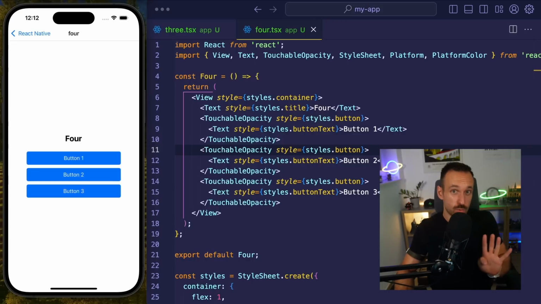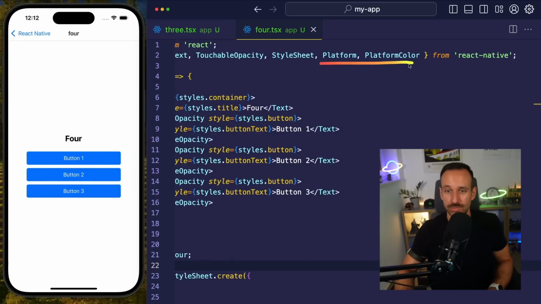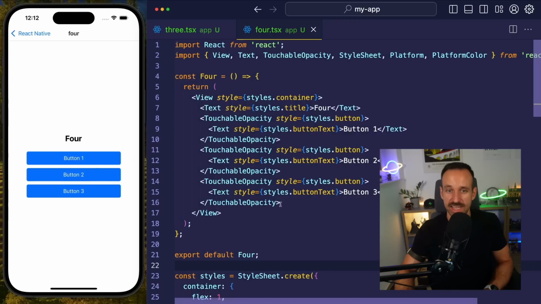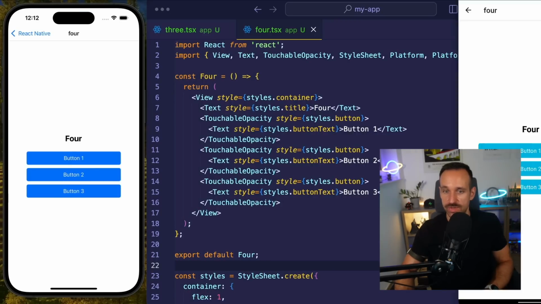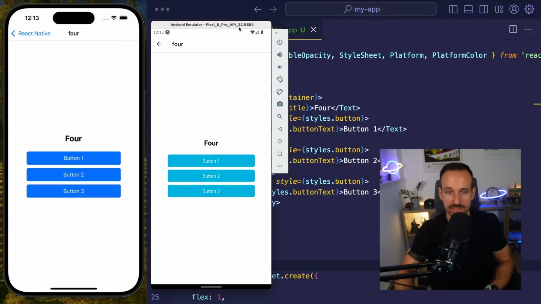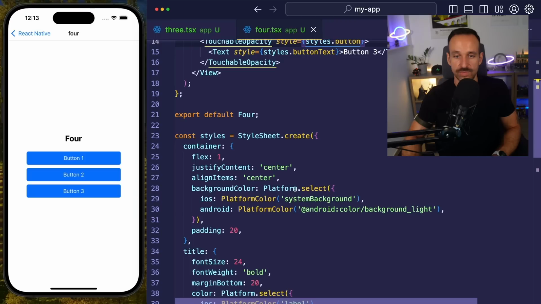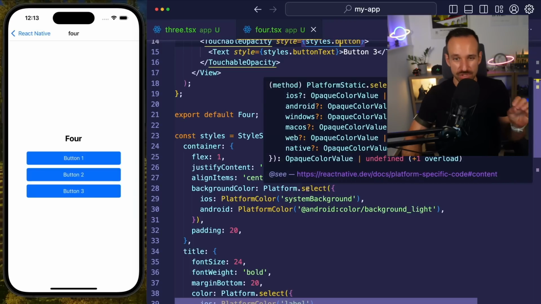Tip number 4 is once again about colors. This time it's about using platform and the platform color API in the application. So here's a view with 3 different buttons. And if I go to that same view on my Android emulator, you're gonna see for some reason they look different. And the reason is that you can use both platform select to switch between different platforms.